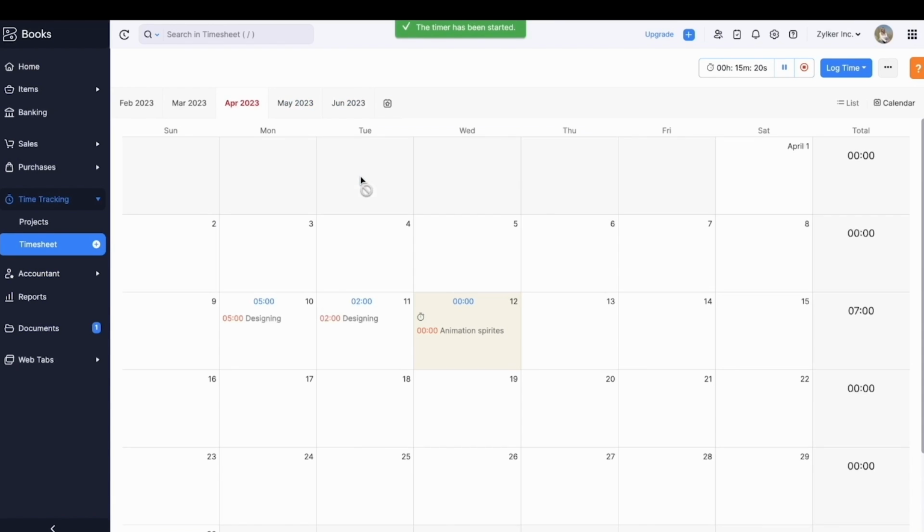Based on the billable time entries that you've recorded in Zoho Books, you can invoice your clients and also track the expenses for the project in a few easy clicks.